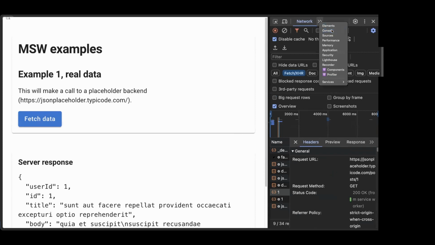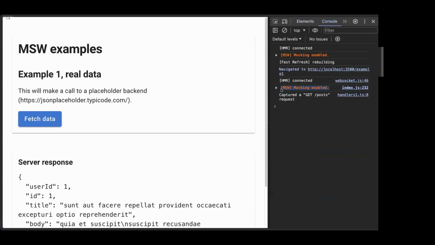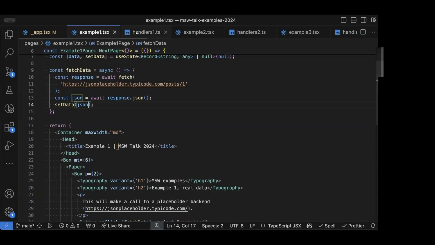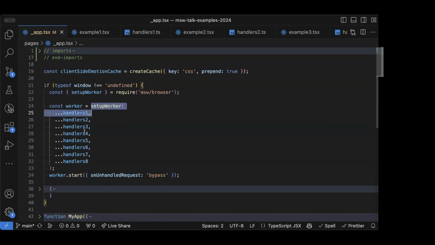We can also see in the console when we started that MSW says that we're running. That means you've managed to start the worker perfectly. And you will also see here that it pushed out a console log that said capture the GET /posts request. And that comes from the handler. So remember, when we started our worker, we gave it a lot of handlers, and these correspond to the examples in the test site.